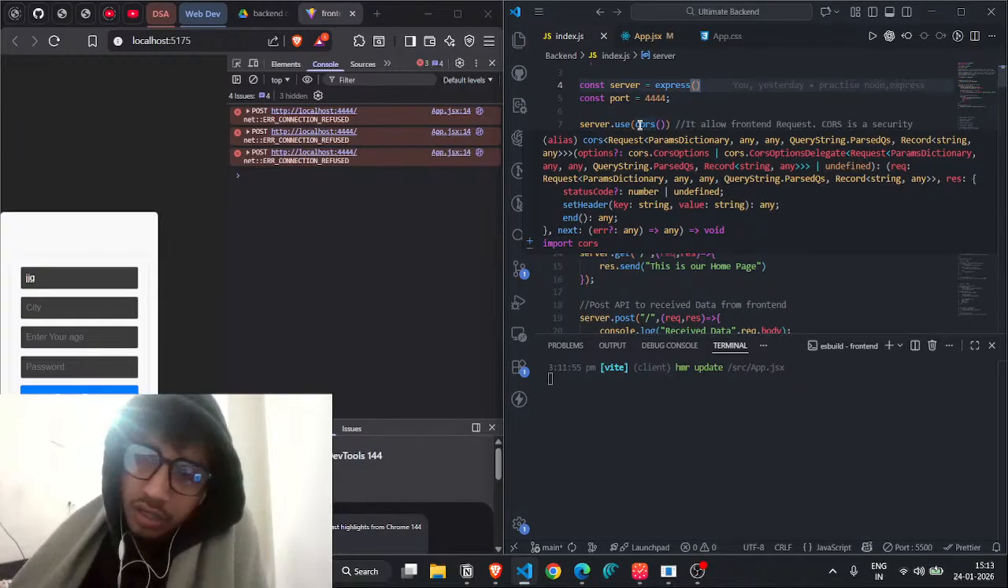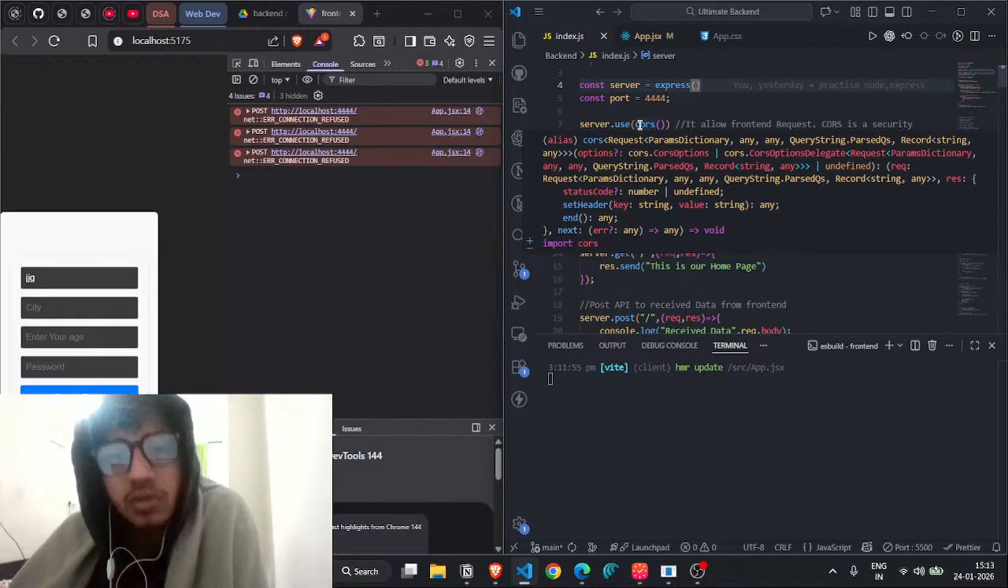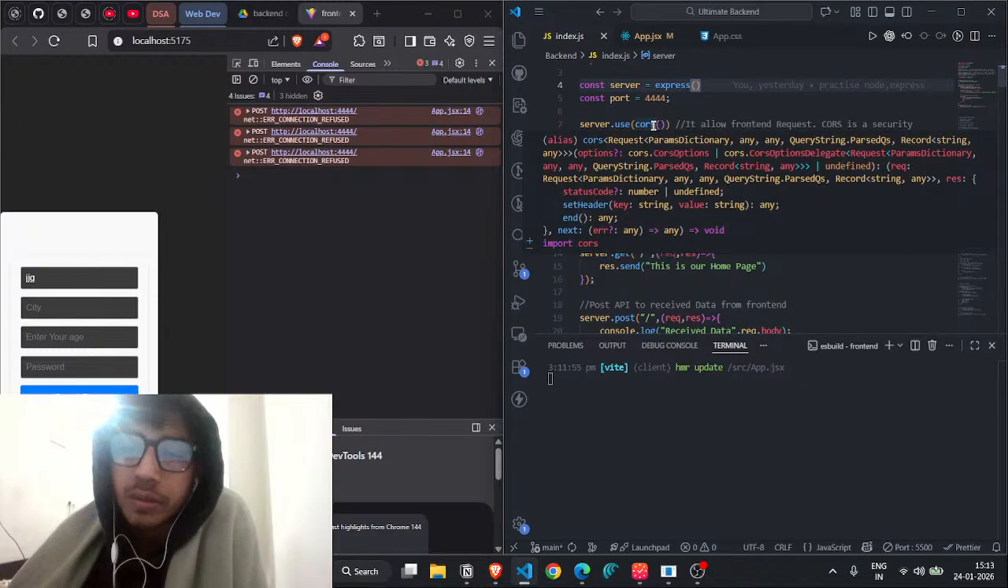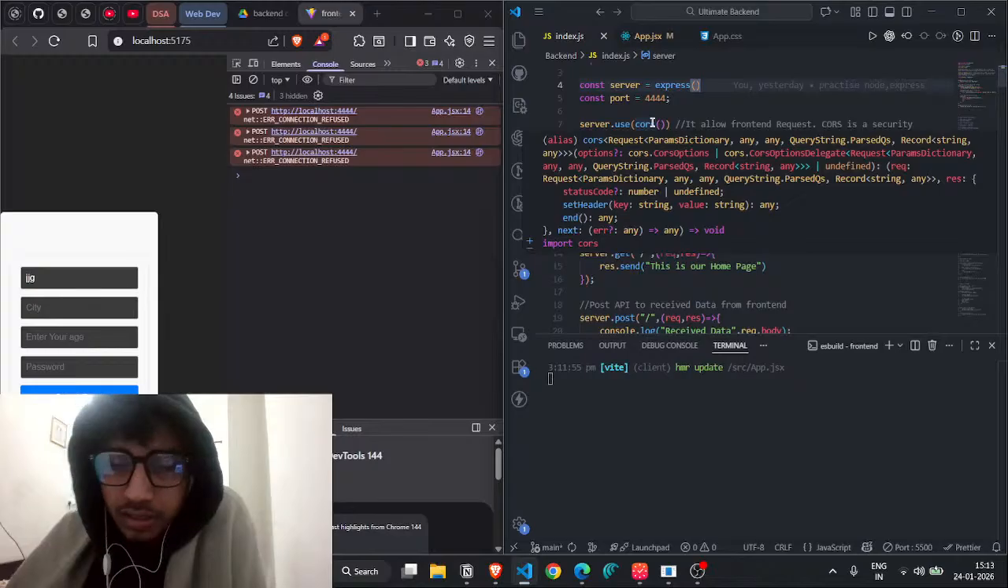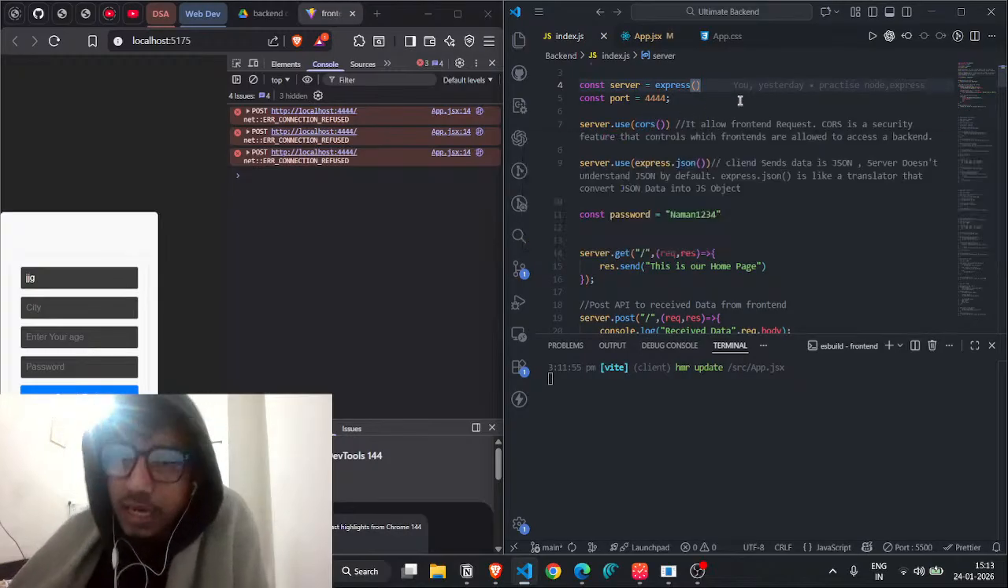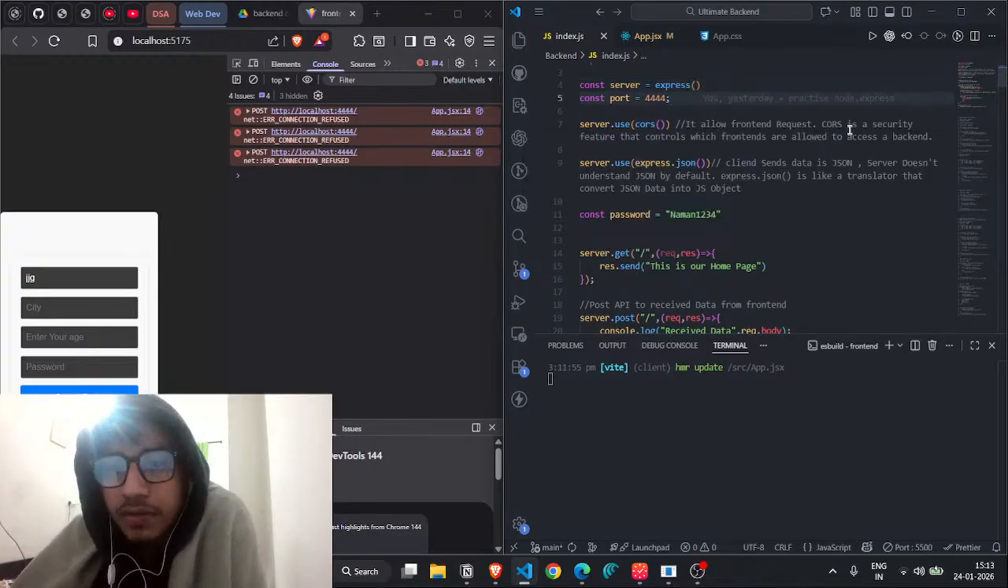You can't directly communicate if the origin is different. So we have a JavaScript module, CORS. It is a backend module provided by Express.js that helps us connect your frontend with the backend. If they have a different origin, you can still communicate with each other.